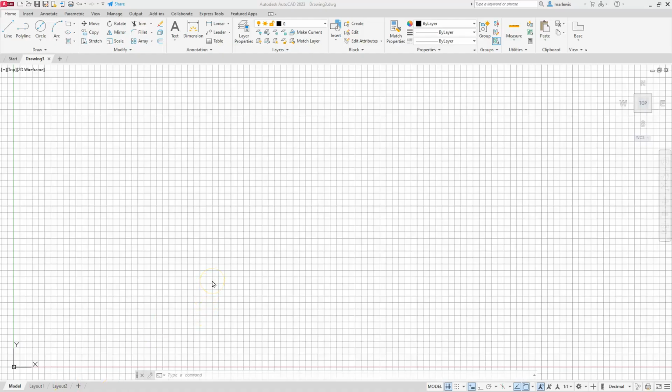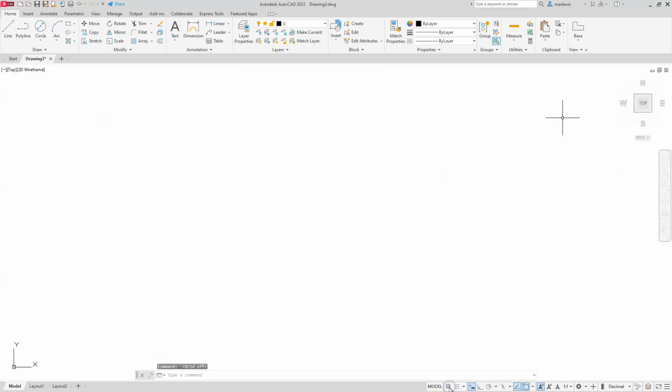All right, so let's go ahead and figure out what we need to do first. I always like to start by turning my grid off. And then I'll verify that my dynamic input is on. You remember what that does. It just saves us a step from having to put that @ symbol there.